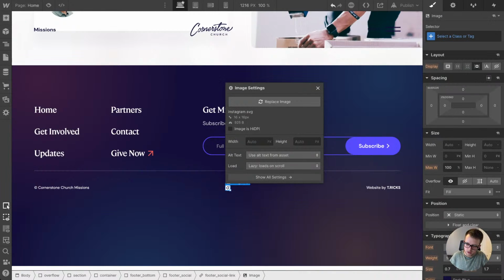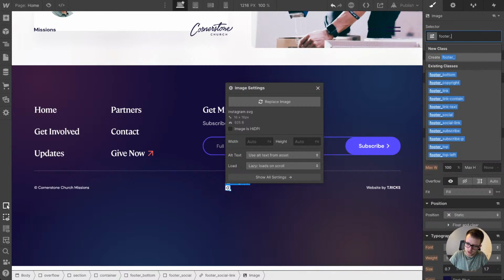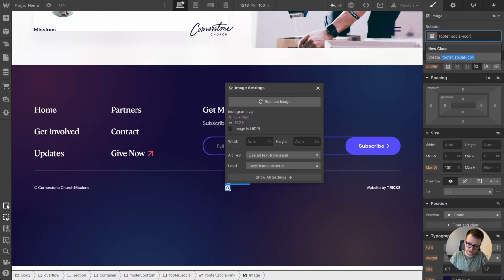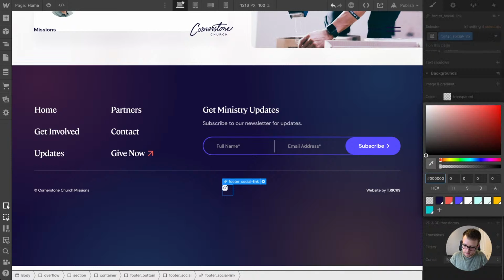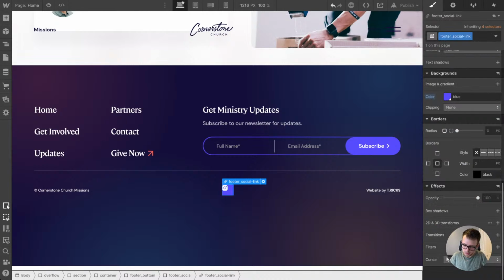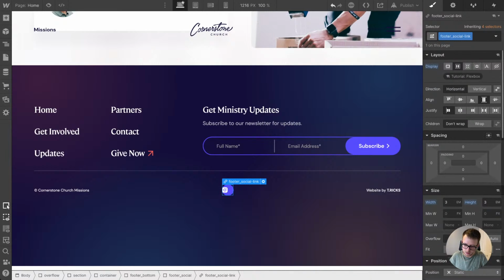Instagram, footer underscore social icon. Alright, so the link is going to be, I don't know, 2EM by 2EM, maybe a little bit larger. Maybe we'll do 3 and 3. And then the background color will be this bluish. The radius will be 50%. I'll apply a flex box to center the icon inside it.